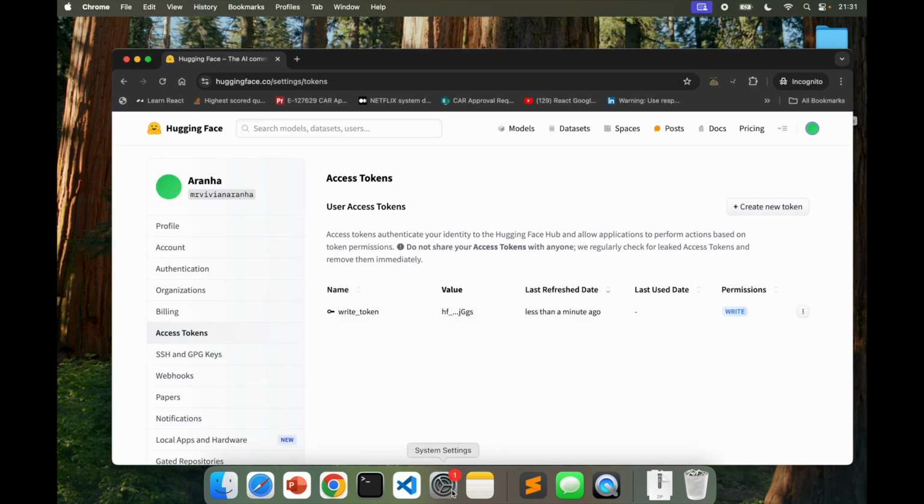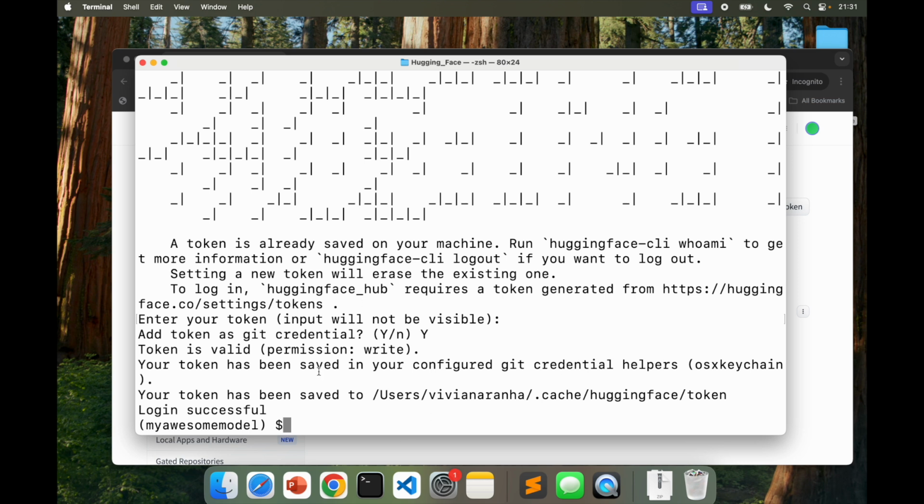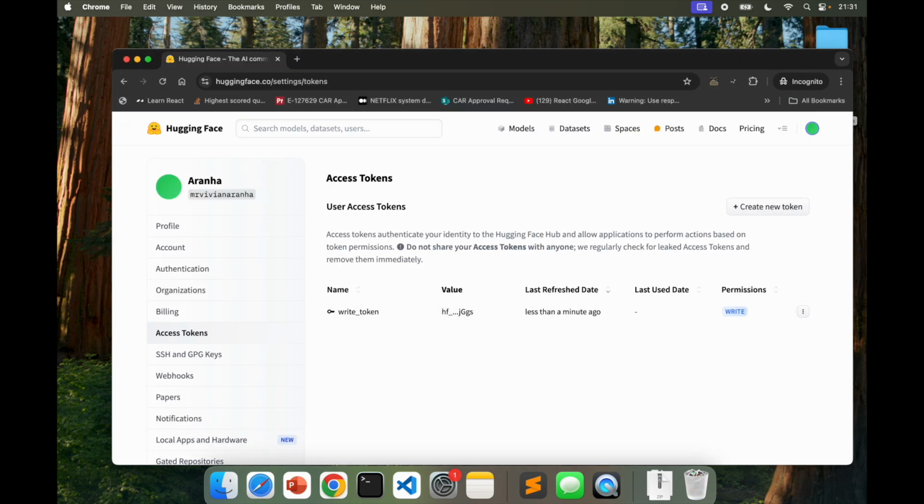I have copied that token, so I'm going to paste it here and press enter. Add token as git credential. I'll say yes, and then it's completed. So my CLI is ready to do stuff directly from my command line to the Hugging Face website, where we'll be creating models and uploading them.